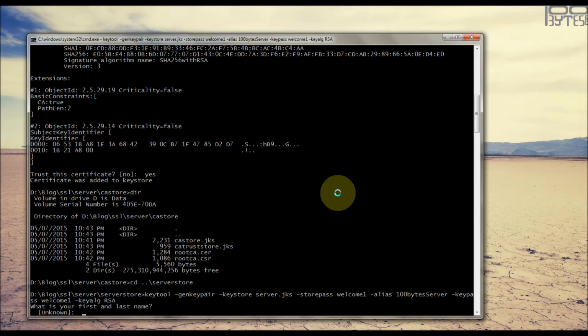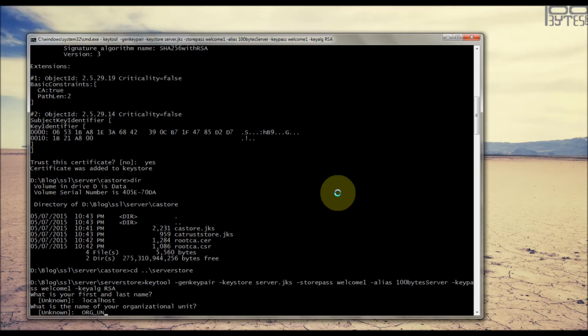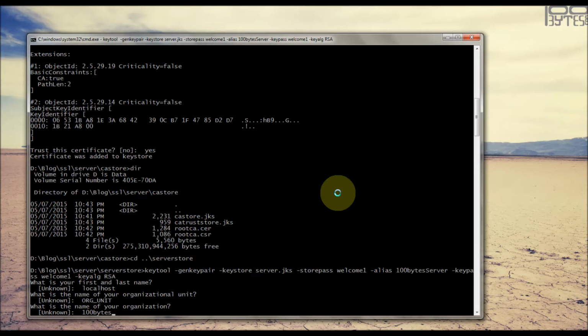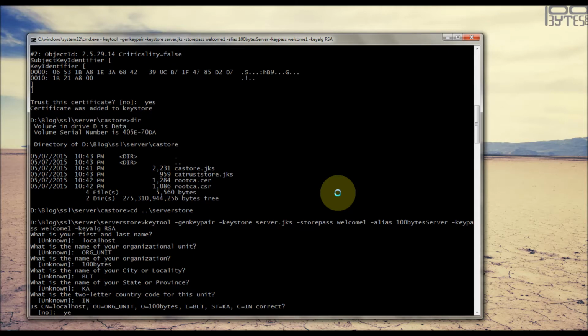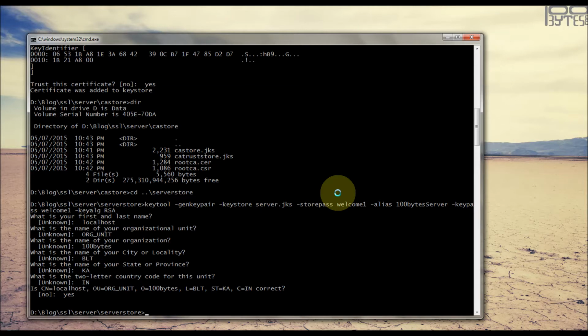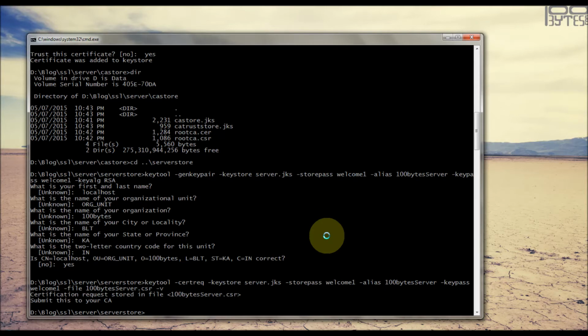For the server store, we are going to create the public-private key pair. In this case, for the subject we need to give a host name, so I'm going to use localhost as the host name, with the same organizational unit and 100bytes as my organization. Now we have created the private-public key pair. This command will generate the certificate request for the alias 100bytes server.